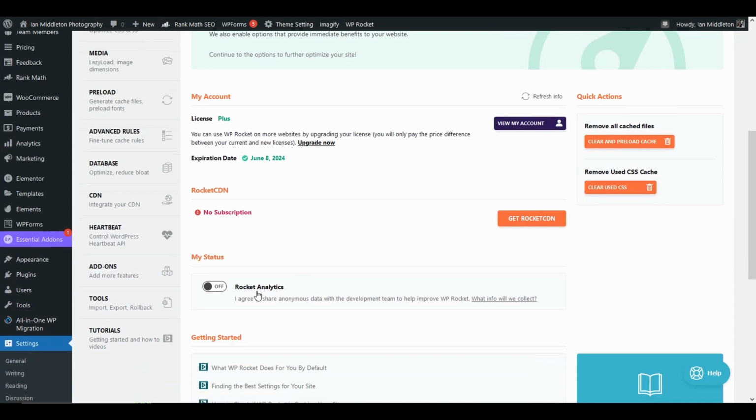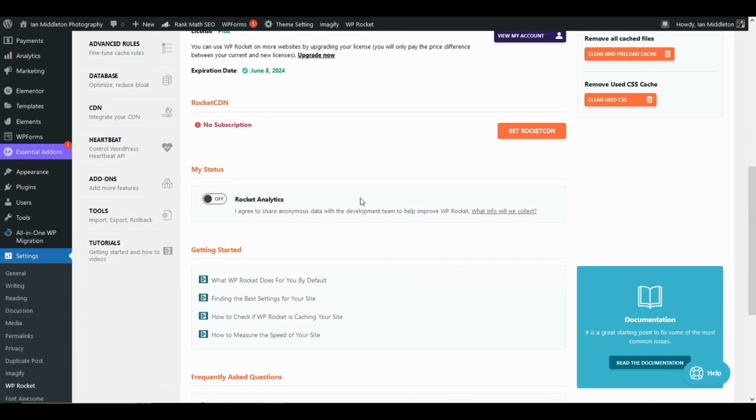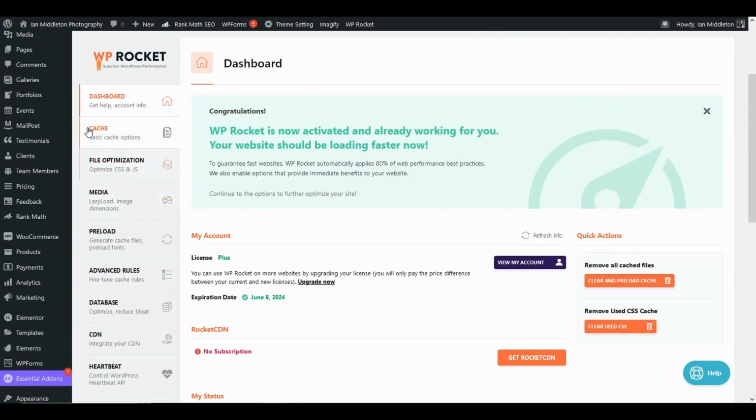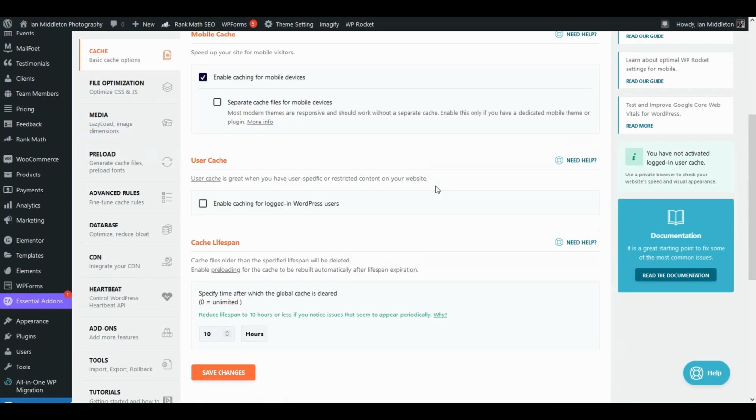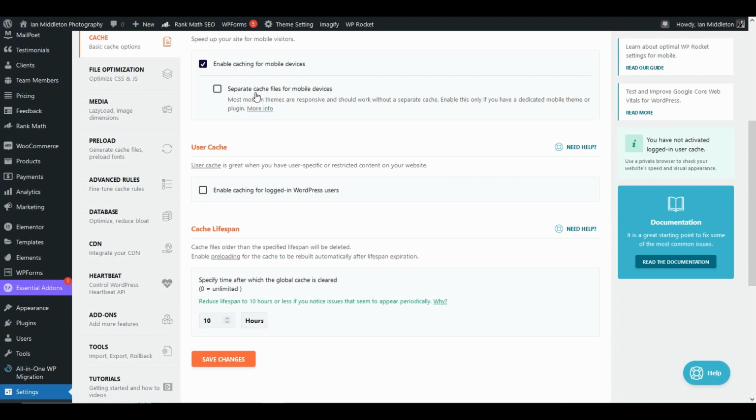I would make sure that the analytics are turned off. Although it's anonymous, it's still sharing information. It's more data transfer from your site, so I wouldn't bother. The cache is automatically enabled, so you don't have to worry about that. Caching for mobile devices is enabled. You don't need to do this unless you have a non-responsive theme.